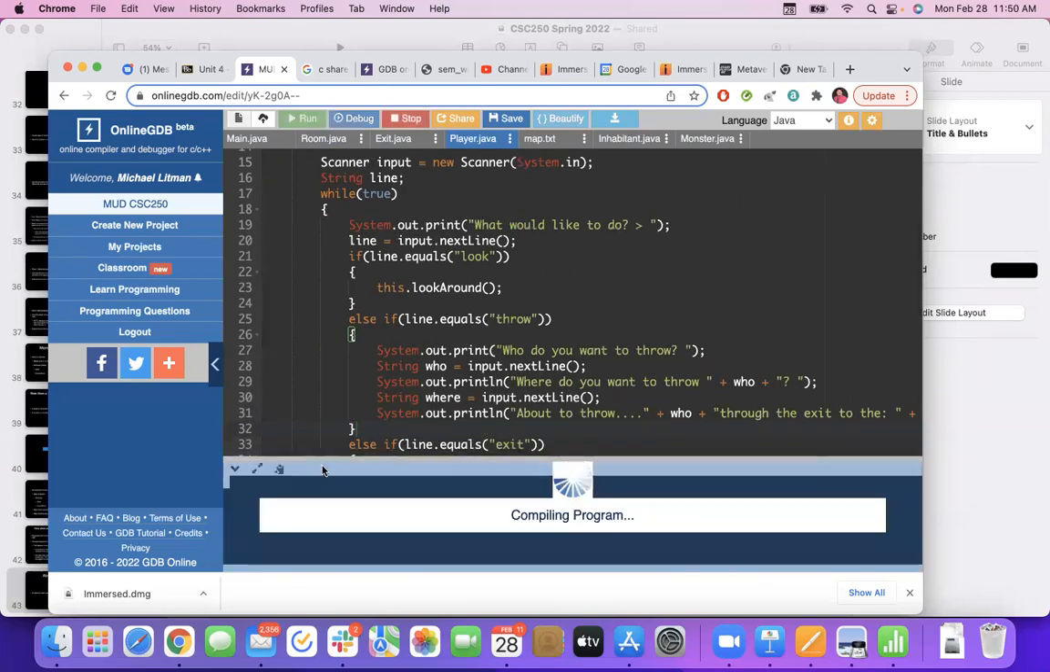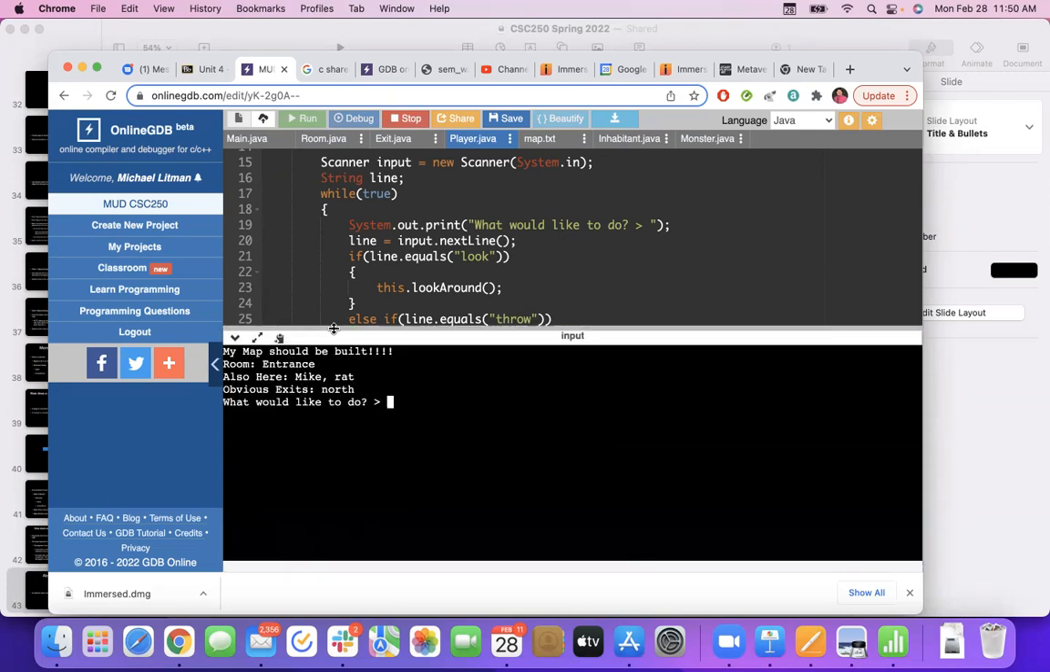So let's see that go down. I should be able to type in throw. Who do I want to throw? I want to throw the rat. Where do I want to throw them? I want to throw them to the north. I got to do a print instead of a println. Now it says about to throw the rat through the exit to the north.